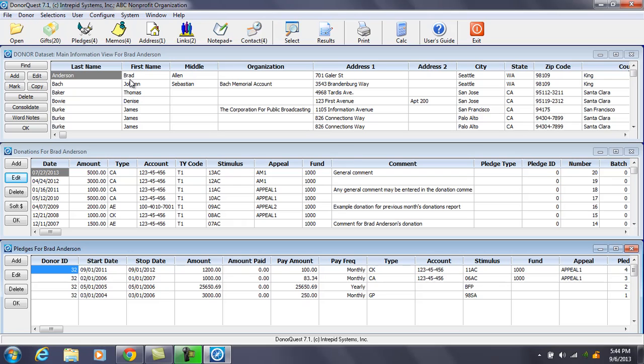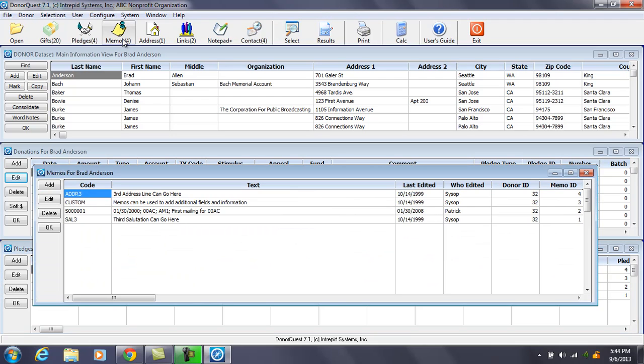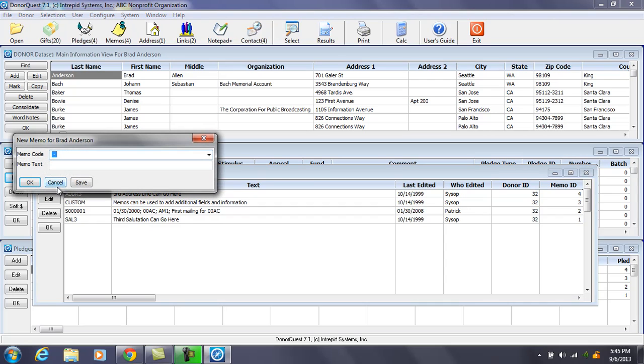So next we're going to go into Memos, which you can open just by clicking on this icon here. So Memos is an area of the program where you can store an unlimited amount of coded information for each donor. And you can see some examples here. One thing I think is a good thing to store here within Memos is all the appeals that each donor receives. So to add a new memo code, all you have to do is click the button Add here, and you'll just type in a code that corresponds with one of your appeal letters that goes out. So for example, Fall Appeal 2013.